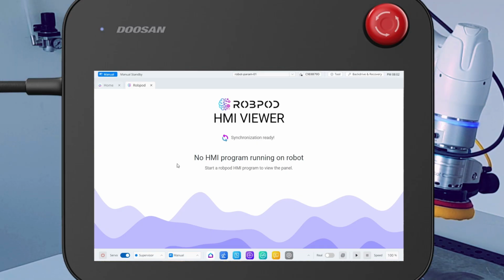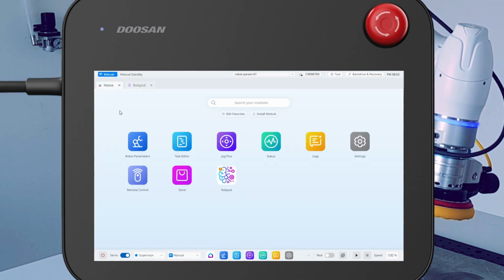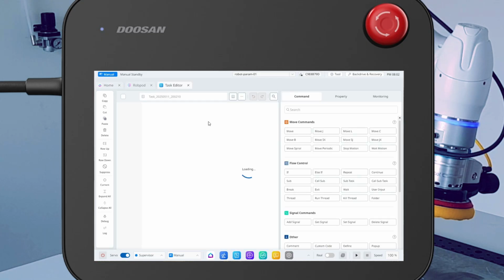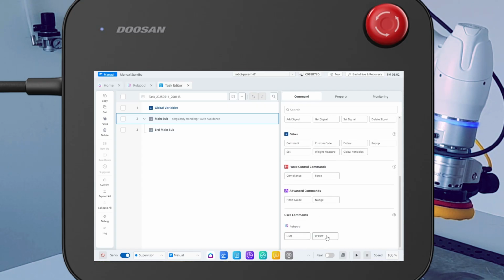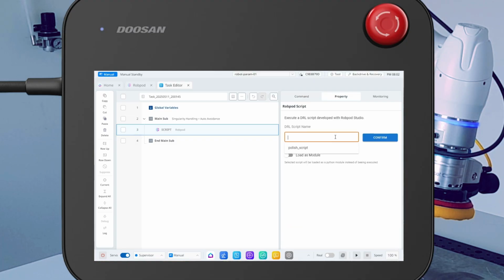Perfect. Everything is ready to compose the robot task. Open a new task inside the Dart Platform Task Editor. In the commands list, find the Robpod section and add a script command block to the task. Open the script properties. Select the polish script that we have just synchronized. Click on Confirm.